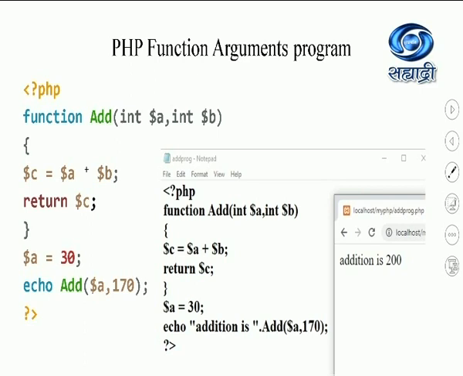So here, what I can do is, over here in this function, observe, this is the code which I wrote in the notepad, and I have got the output as 200 because it has added 30 and 170 and returned it to this echo statement for printing. So this is the program of taking two parameters for a user defined function.